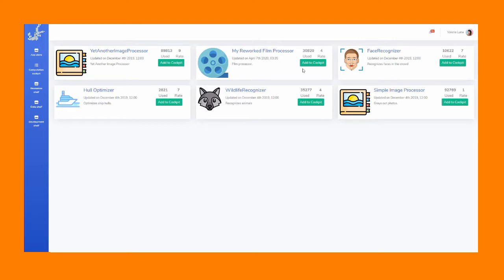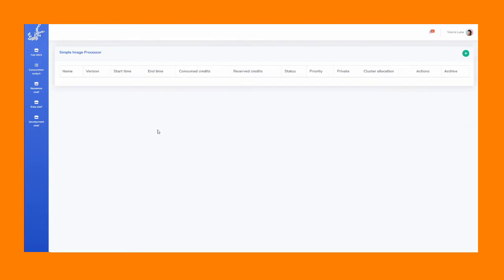So first of all, we have to add this application to the cockpit. It's like in an application store that we all use. You just install it. So here you add it to the cockpit, and as you can see, it's now added to the cockpit. And if you go to computation cockpit, we will see that the simple image processor is now in the cockpit without any tasks yet, because we did not run anything.